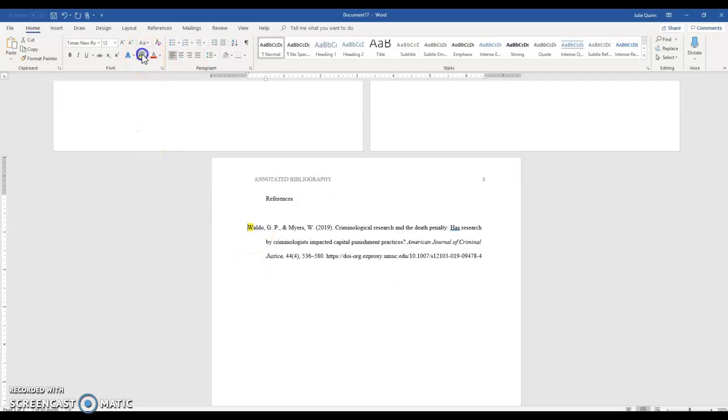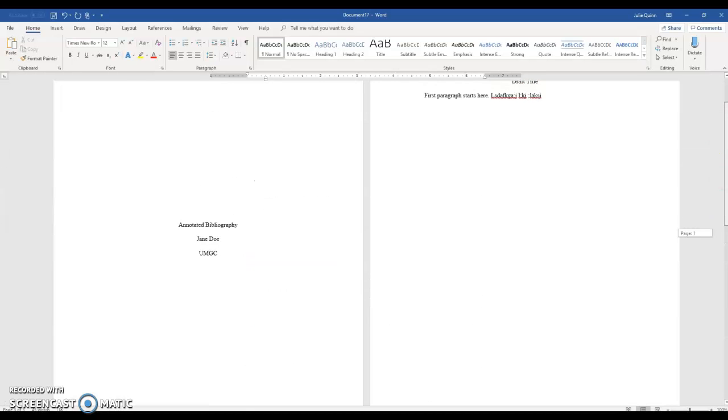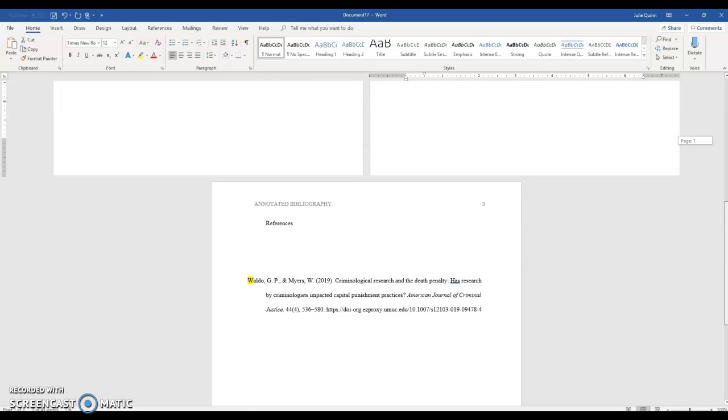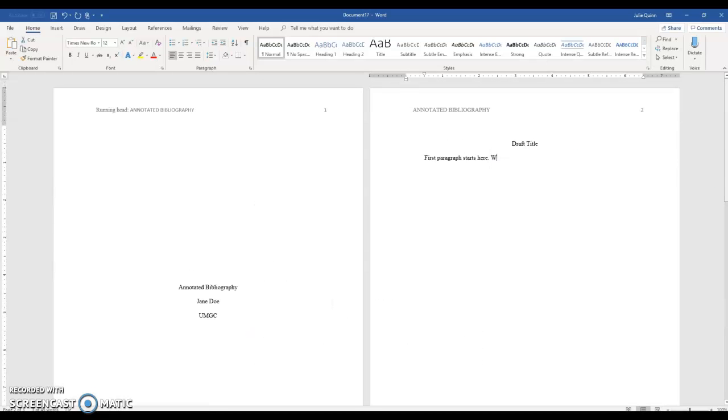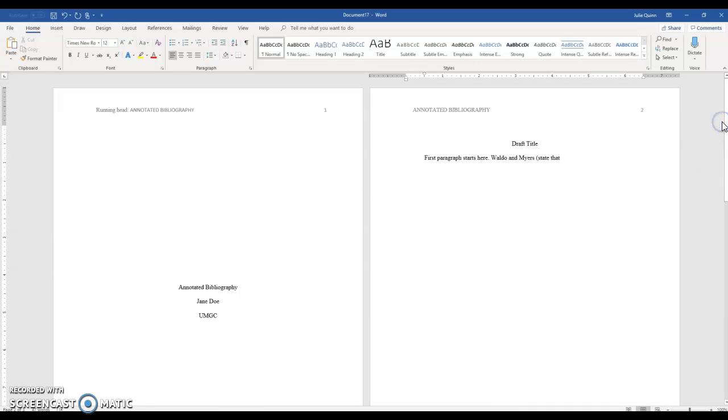Finally, make sure when you enter in multiple sources, you do it alphabetically by last name. So more of your sources are probably going to go in front of this W if it's a C source or a D source or what have you. So this is how you format your sources. Now, when you're writing about the source, your in-text citation would be Waldo and Myers. And Waldo and Myers, and what was their year of publication, because APA does that, 2019.